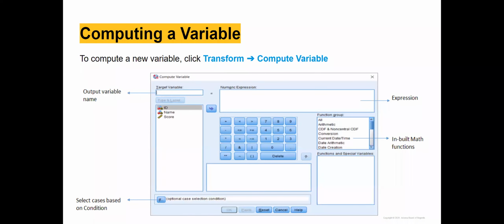Now next is computing a variable. So suppose in your data you have cost one, which means cost for the first month, and you have another variable cost two, which is the cost for second month. But you don't have the total cost column in your data set. And you want a total cost column in your data set, which means cost one plus cost two. So you can compute a new variable in SPSS. So you go to transform, go to compute variable. Transform is present in the menu bar at the top. So you go to transform, then you go to compute variable.